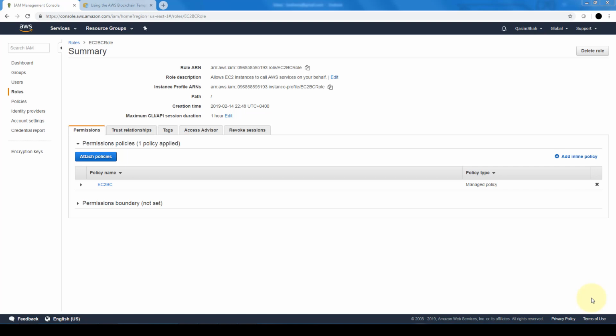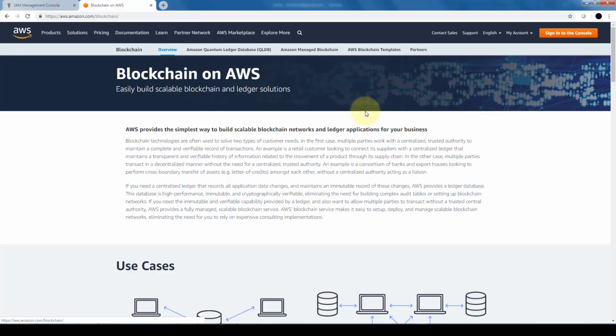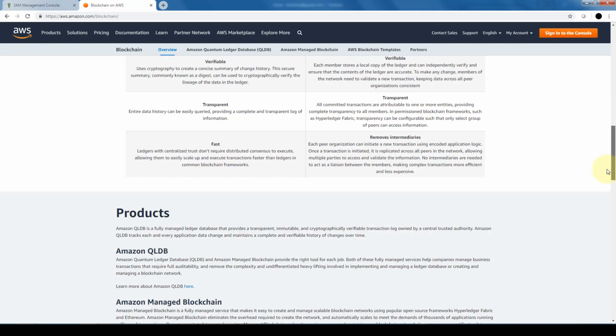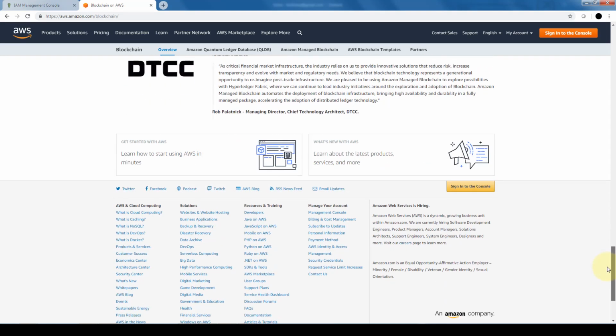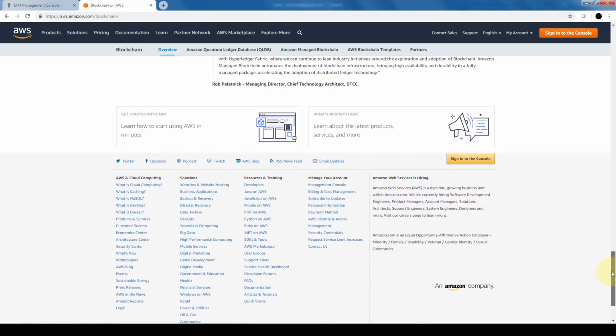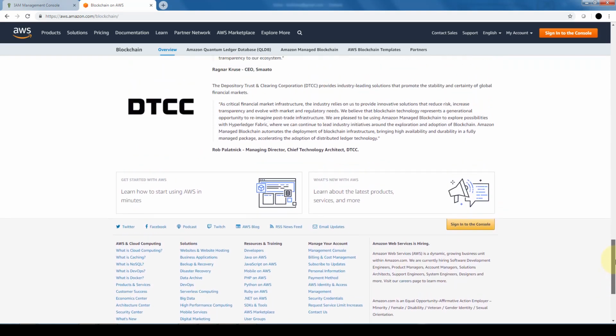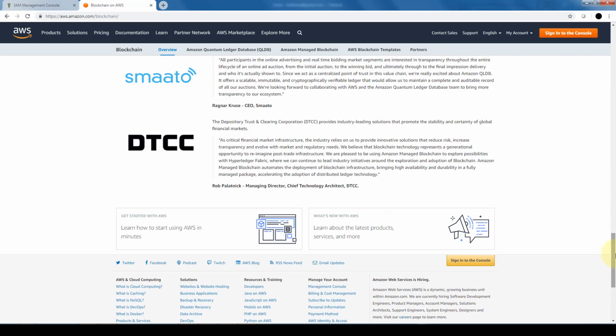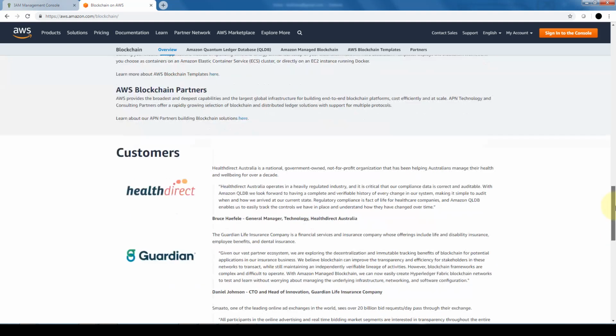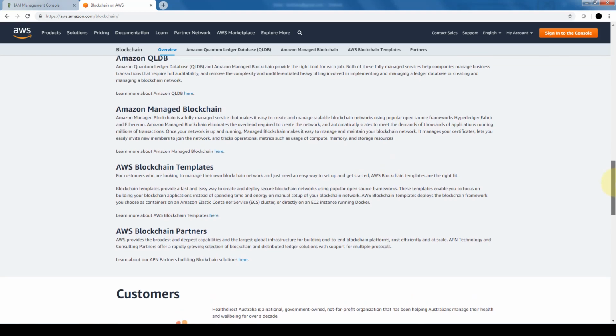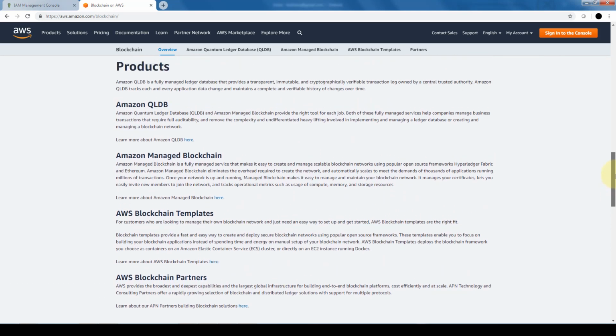Now, in order to get started, I'm going to go ahead and navigate to aws.amazon.com/blockchain. A very good thing about AWS is they have provided us a CloudFormation template to provision our entire Hyperledger Fabric network, which has made life a lot easier and a lot simpler in order to get our network up and running. As you can see, this page gives a basic overview about the different products in blockchain that AWS has started to offer and is going to offer in the upcoming future.